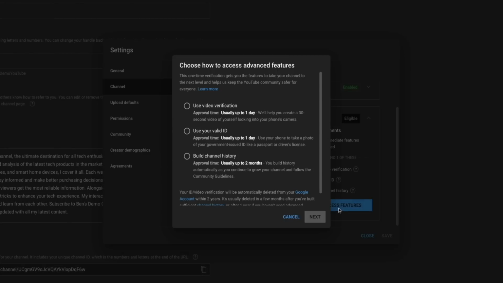So you have a couple ways to get verified here. If you want to be approved right away, usually within 1 day, you'll either need to verify through video verification or with a valid ID. These two steps are more involved, but you'll more than likely be verified and approved within 1 day by using either one of those methods.